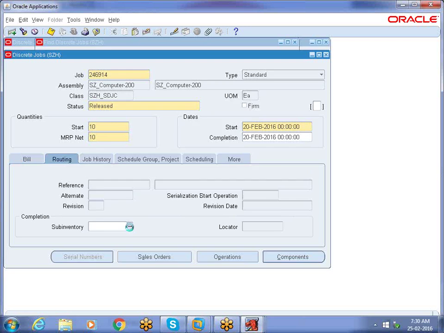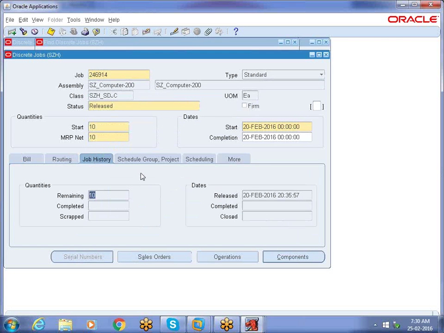Here you can select manually. If our routing is available, assign the completion sub inventory to the routing, and here you will find it by default. If not available, manually also we can select the finished good sub inventory. Not a problem.